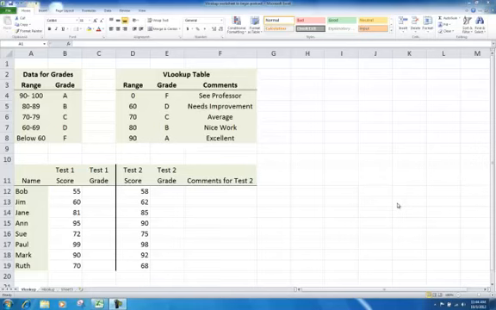This video is to describe how to use the lookup functions, and the two functions that we're going to be talking about today are the VLOOKUP function and the HLOOKUP function. V stands for vertical lookup, H stands for horizontal lookup.